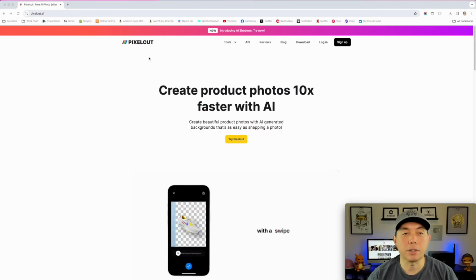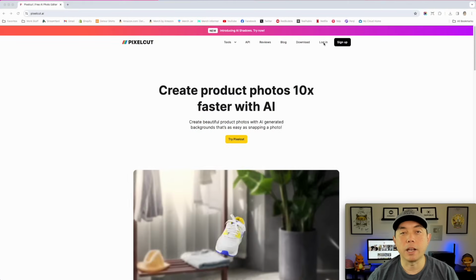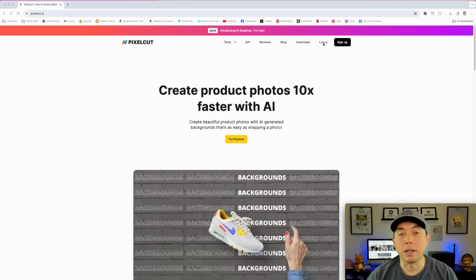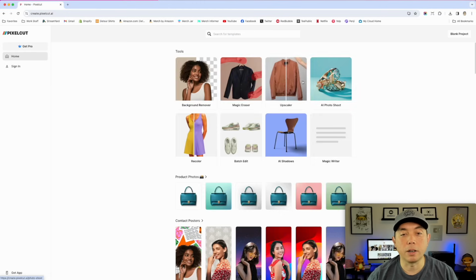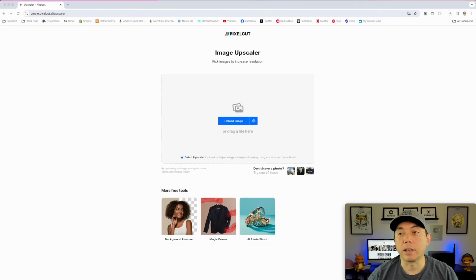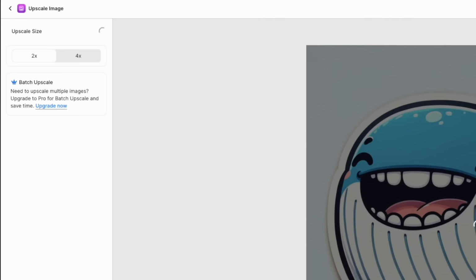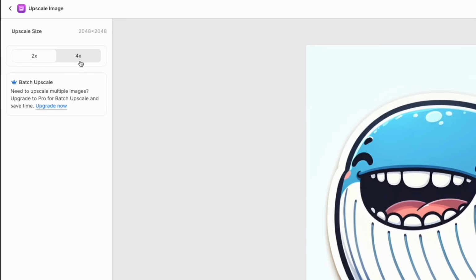So here we are in Pixel Cut, and we're gonna log in. You sign in with your name and email, but it doesn't cost anything. It's totally free. So I'm already logged in. I'm gonna use this upscaler right here, and I'm gonna drag in that whale design that we said. So by default, this whale design is 1024 by 1024. So you'll notice there's a 2x and a 4x. So 1024 times 2 is 2048, right?